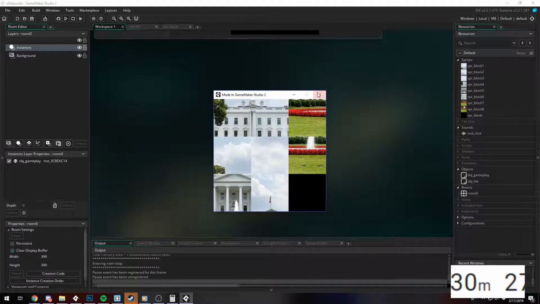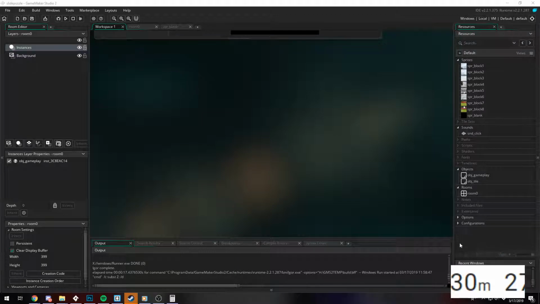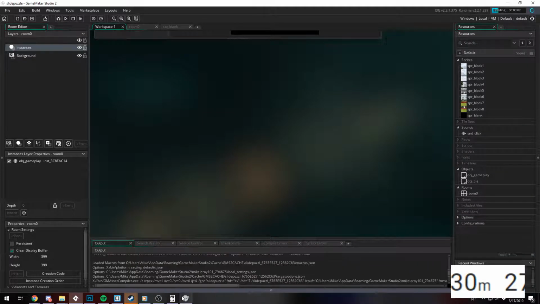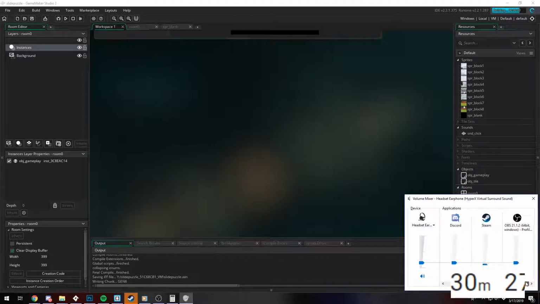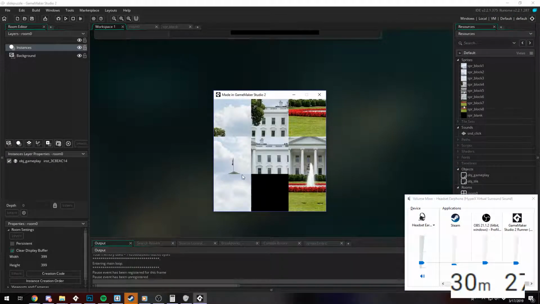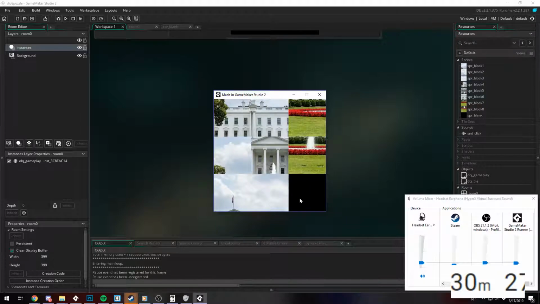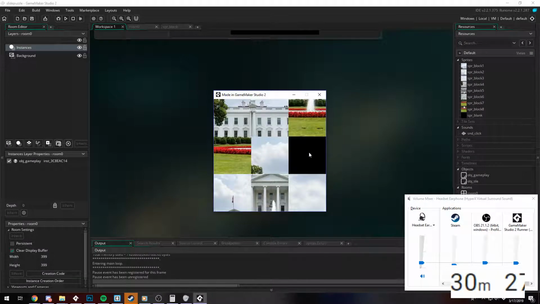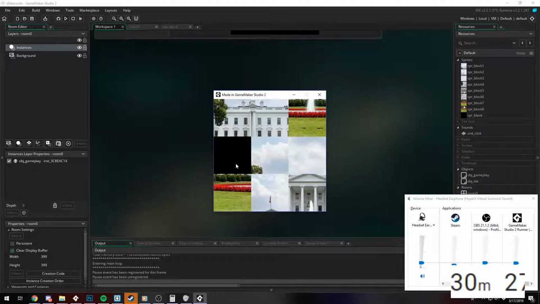Oh, is GameMaker muted? Let me check. Check this out. There's a weird glitch. When I click these up. Oh! Do you see that? I feel like that was a glitch. Oh no. There's a glitch in the game.